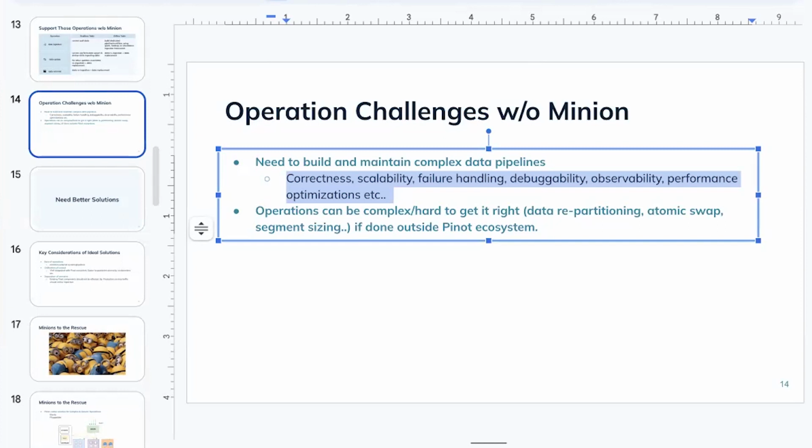Some customers want the control to do it in Spark. Many customers don't even want to touch this. They don't want to maintain pipelines and things. So, okay. Yeah.